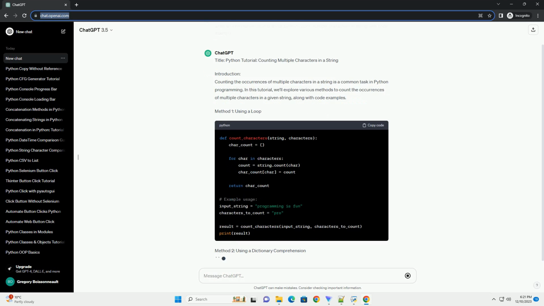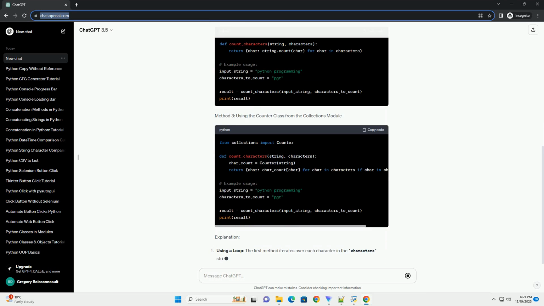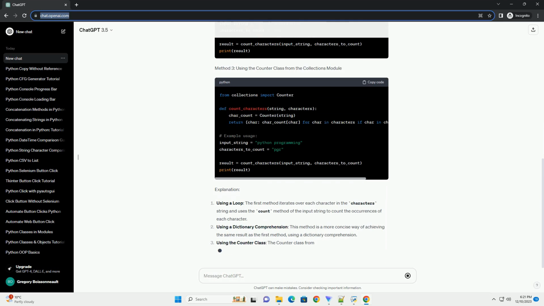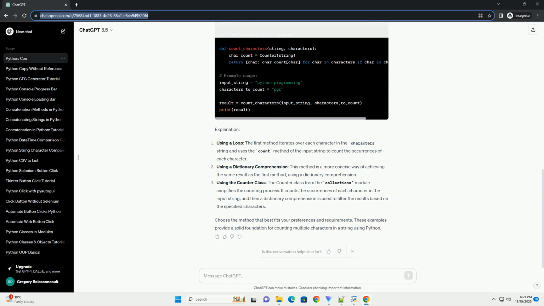Title: Python Tutorial, Counting Multiple Characters in a String. Introduction: Counting the occurrences of multiple characters in a string is a common task in Python programming. In this tutorial, we'll explore various methods to count the occurrences of multiple characters in a given string, along with code examples. Method 1: using a loop.